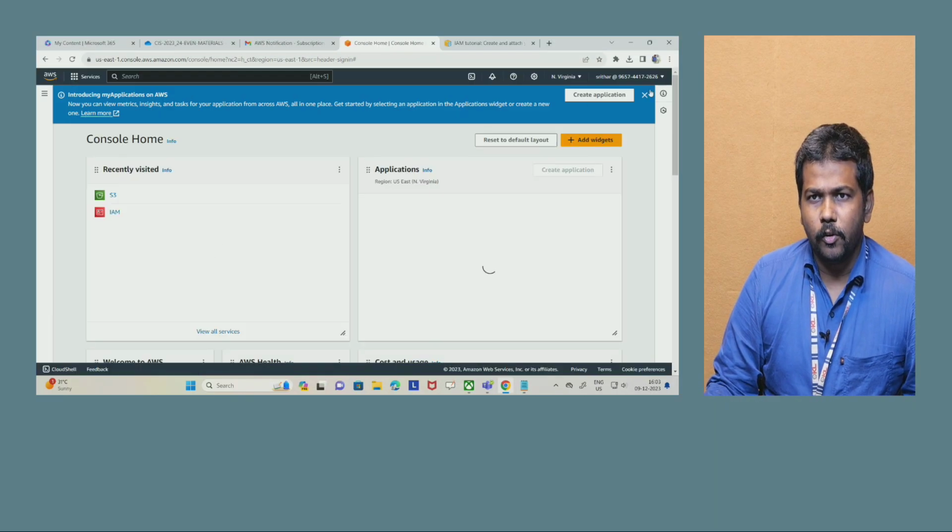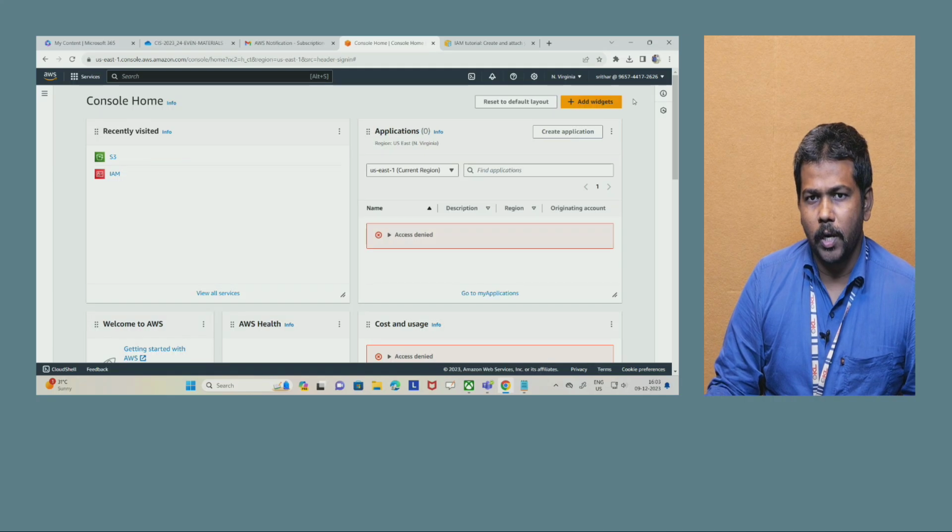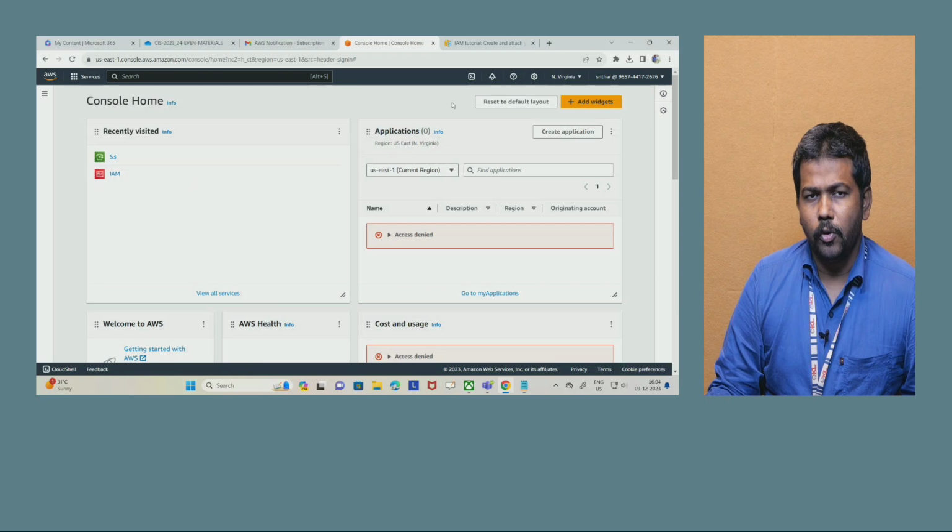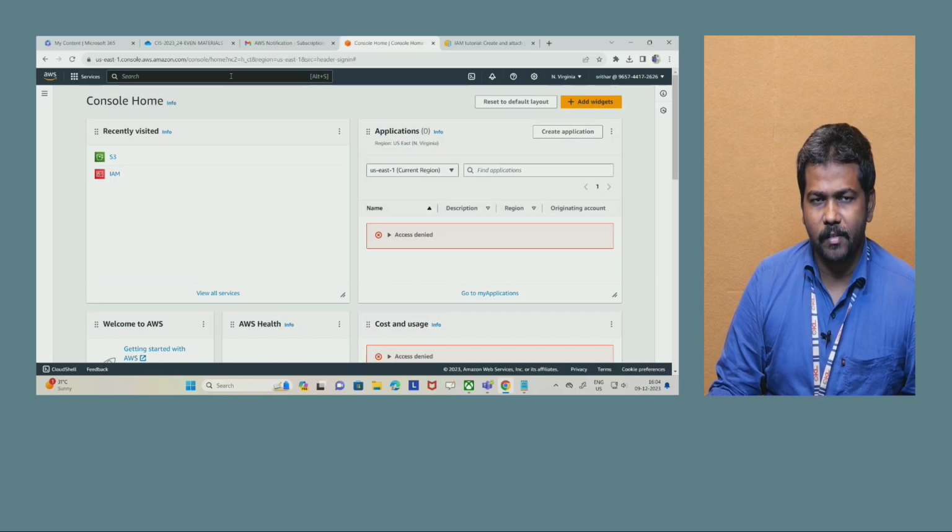Now it looks like your root account, but it is not a root account, it is an IAM account. You can clearly see the account ID followed by the IAM user. In this IAM user we have specified that only read only access is permitted. You cannot do anything more than that.